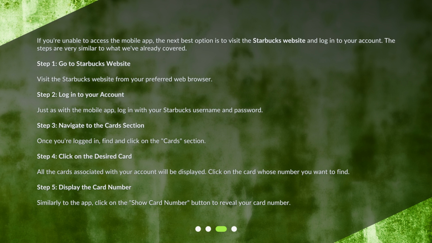Step 2. Log into your account. Just as with the mobile app, log in with your Starbucks username and password. Step 3. Navigate to the Cards section. Once you're logged in, find and click on the Cards section. Step 4. Click on the desired card.